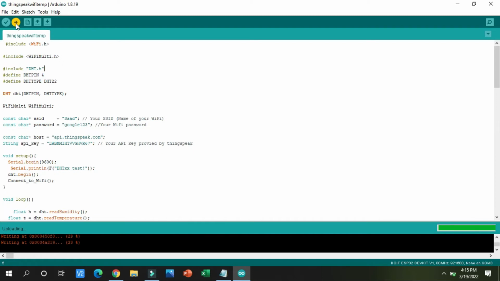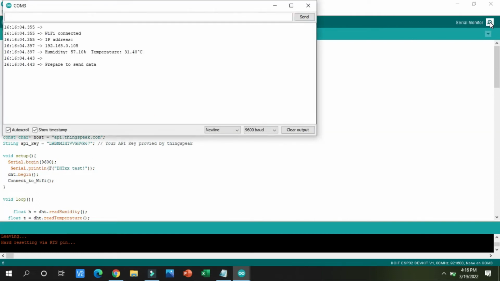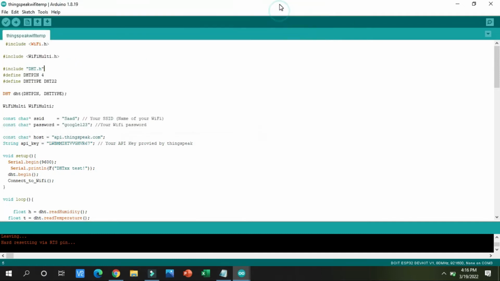So you can see it is writing and uploading my code, and after doing it I can see the real-time reading. You can see it has printed done uploading. Now I will click on the serial monitor, and you can see the temperature and humidity readings are here. The Wi-Fi is also connected. Now it has prepared to send data.